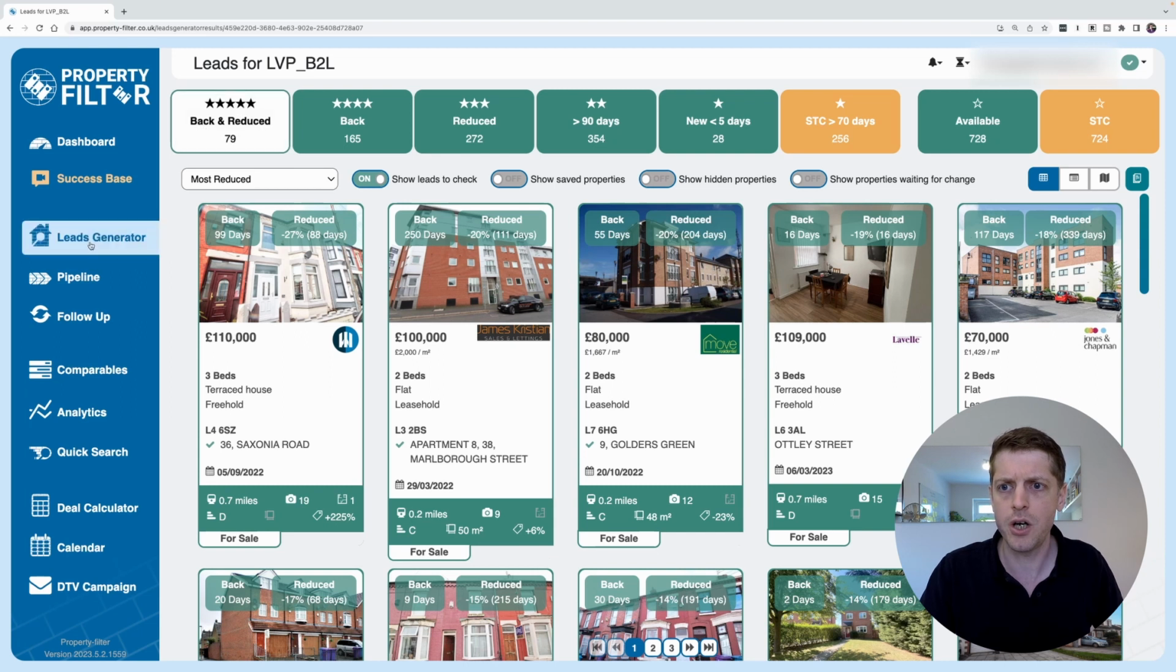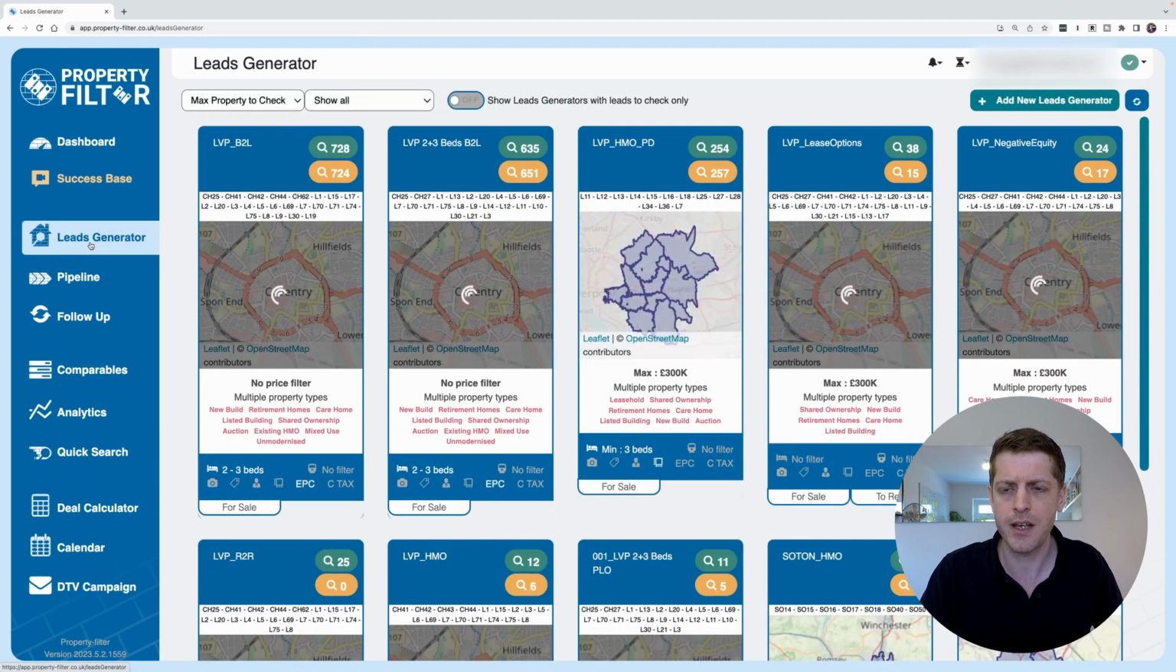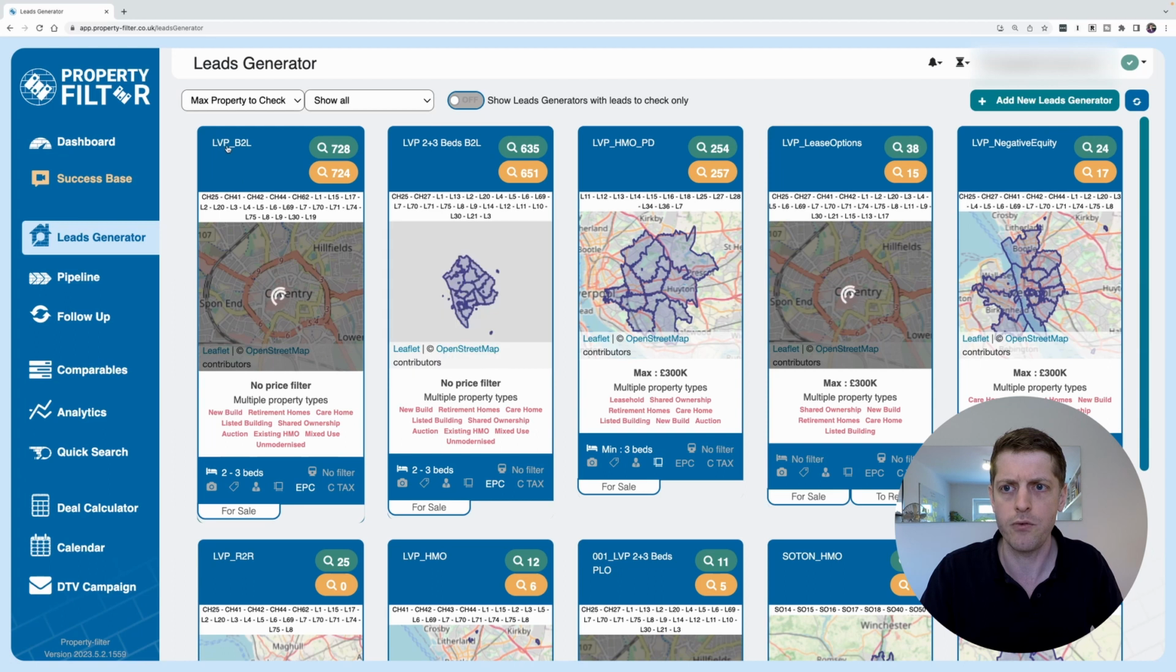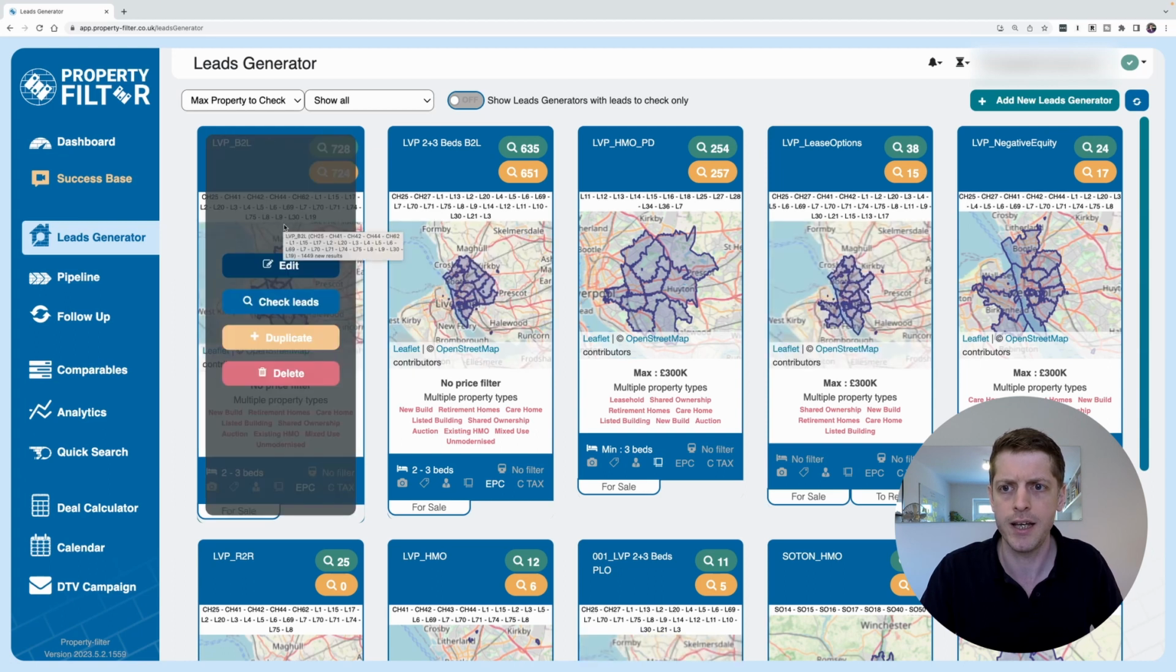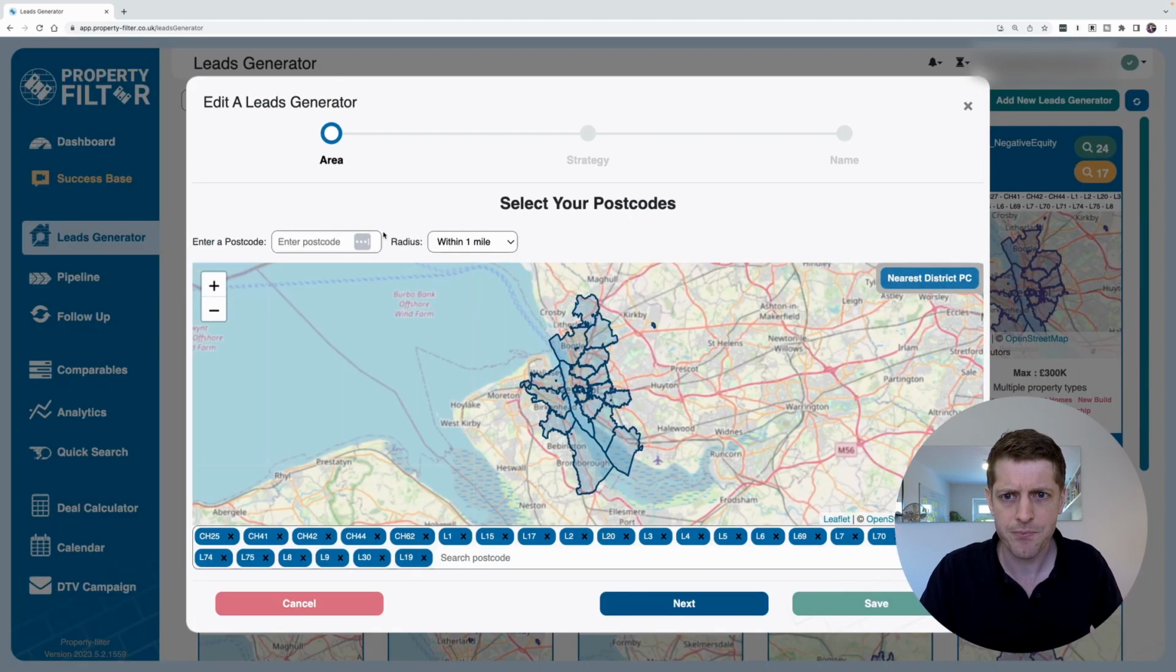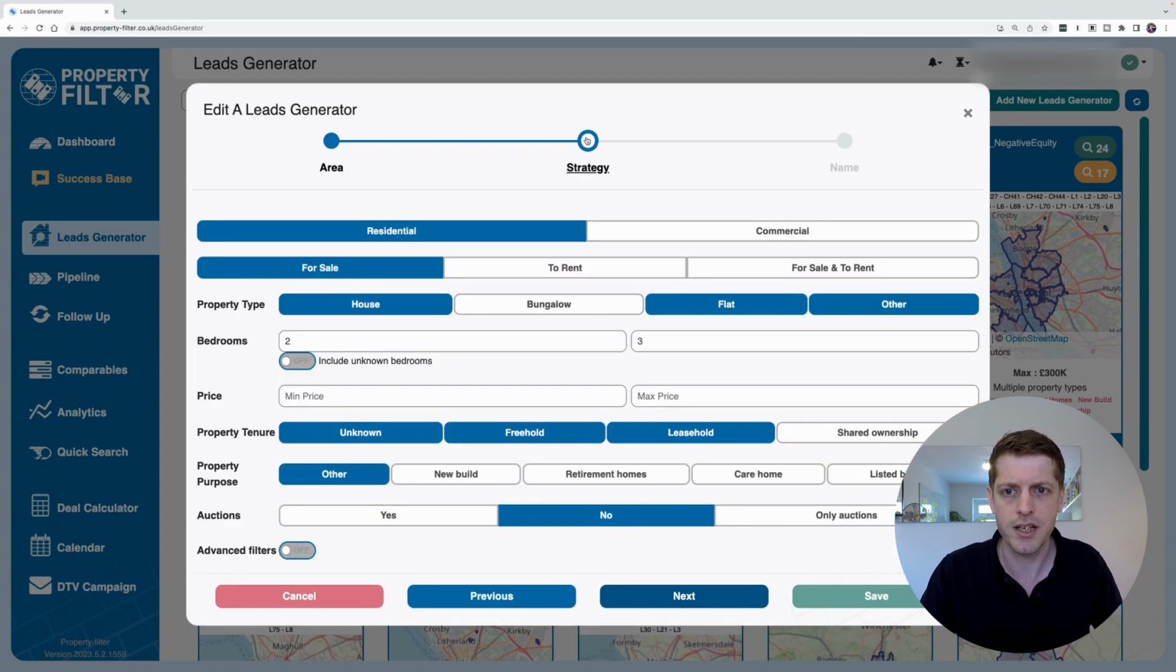So I'm going to go back to our leads generator on the left. And then we can see here that we've got our LVP buy to let here. So I'm just going to click on it and then go to edit. Postcodes, let's say that we're fine with the area. So now we'll go to strategy. And here we can go and refine our search. So let's say we're only interested in houses and we don't want any flats.